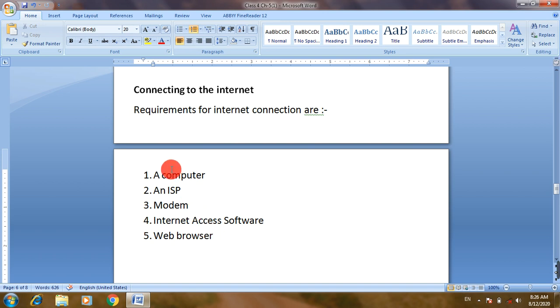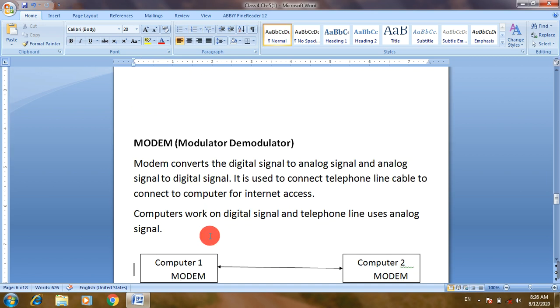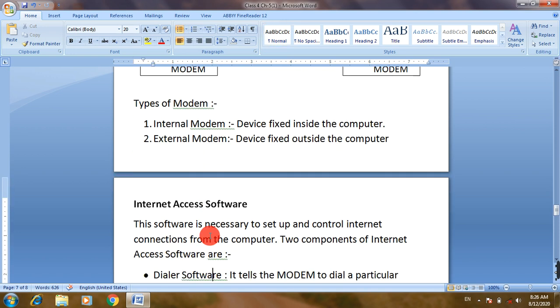So a computer and modem, these two are devices. ISP is the company, and we need two software: internet access software and web browser. Now you can see there are two types of modem. Internal modem means this type of modem is present inside the computer, and the second type is external modem. So this modem is fixed outside the computer.